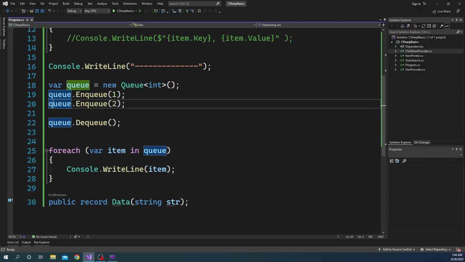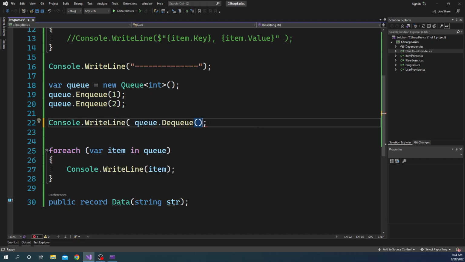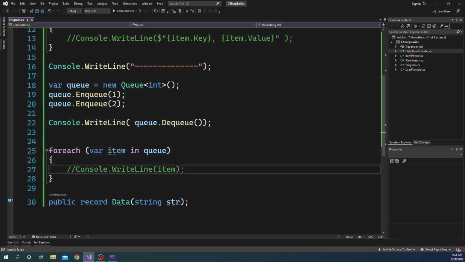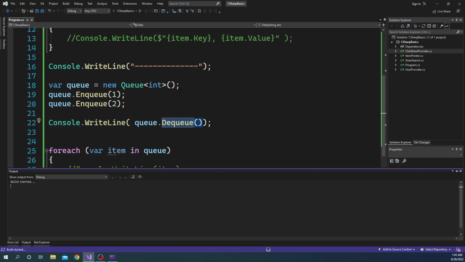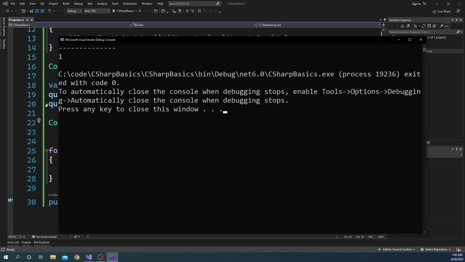And then what we can also do is, dequeue removes the item, it also returns the item. So we can do Console.WriteLine, in which case it's going to print 1. Let me comment this out so that we don't print anything. So in this Console.WriteLine, the dequeue is going to return 1, and that is what will be printed out. So now if we run this application, the output will be 1.